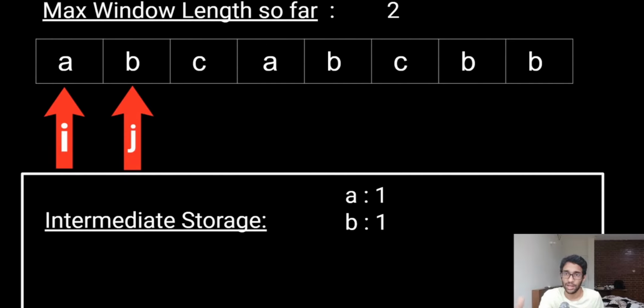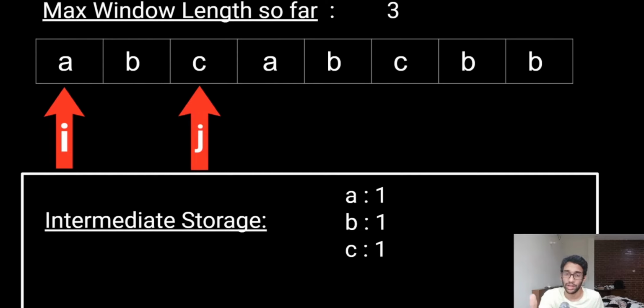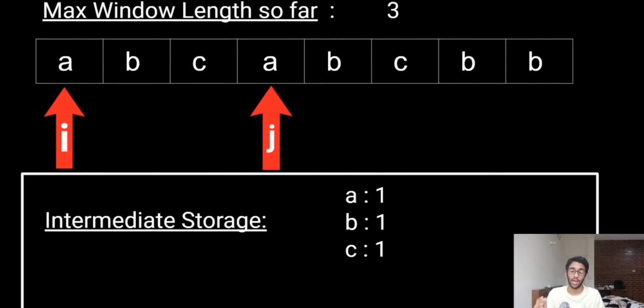It's valid, so we grow it more, and the new character added is C, and we also add it to the intermediate storage. C occurs once, and the maximum window length so far is 3, because the length of ABC is 3. So ABC is a completely valid substring, so we increase the window size by increasing the J pointer, and the new character which gets added is A.